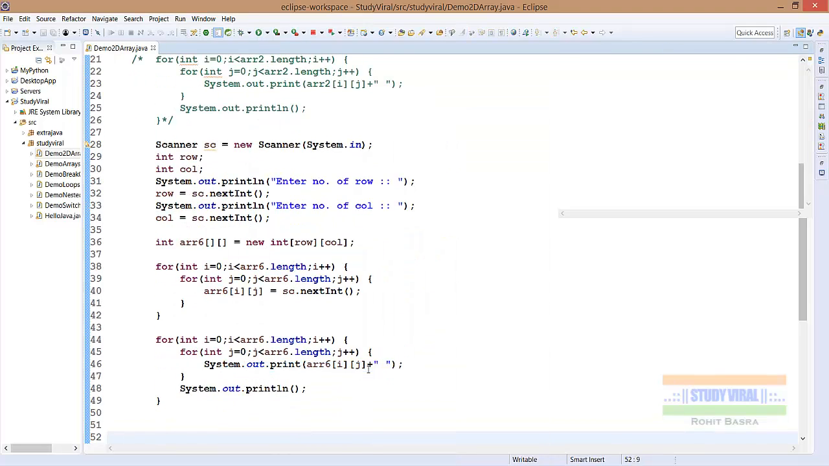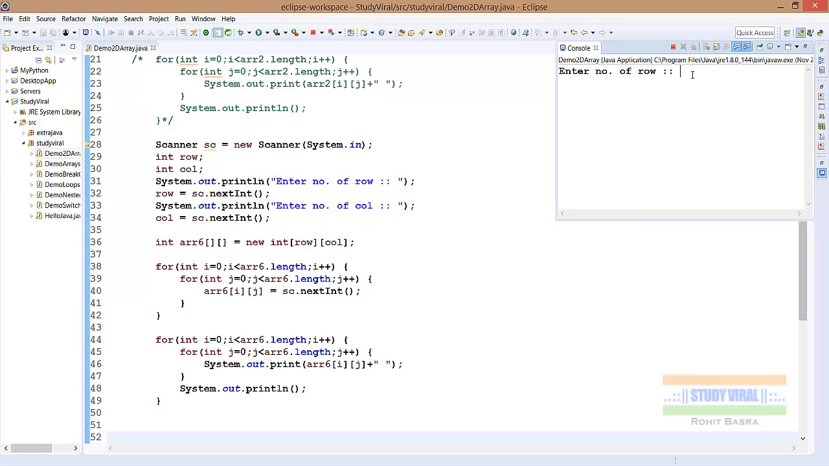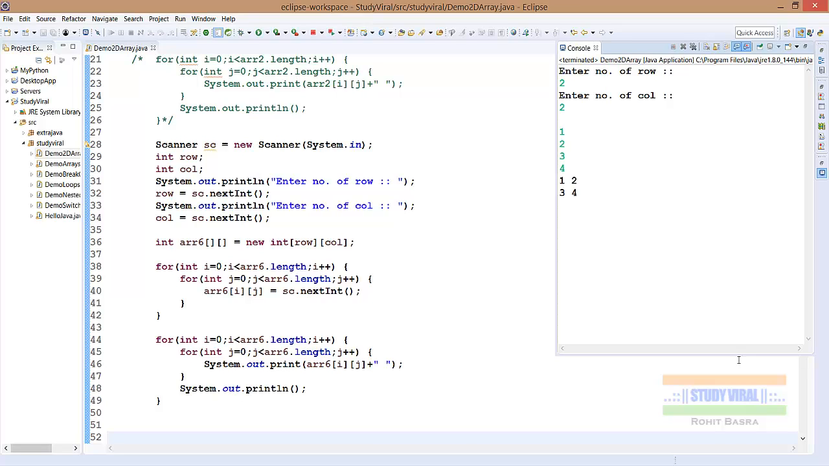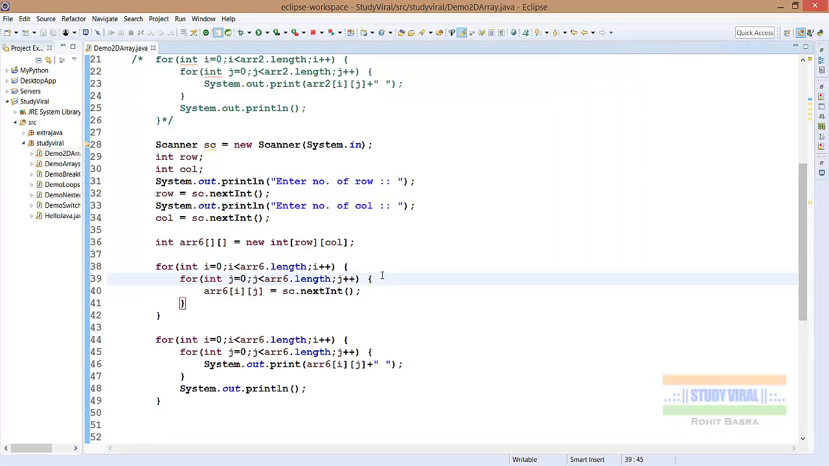Run. Okay, first of all it is asking me about the number of rows. Let me make 2, and number of columns 2. Okay, now I need to enter some values: 1, 2, 3, and 4. These are my output. Okay, here we can make it more clear.